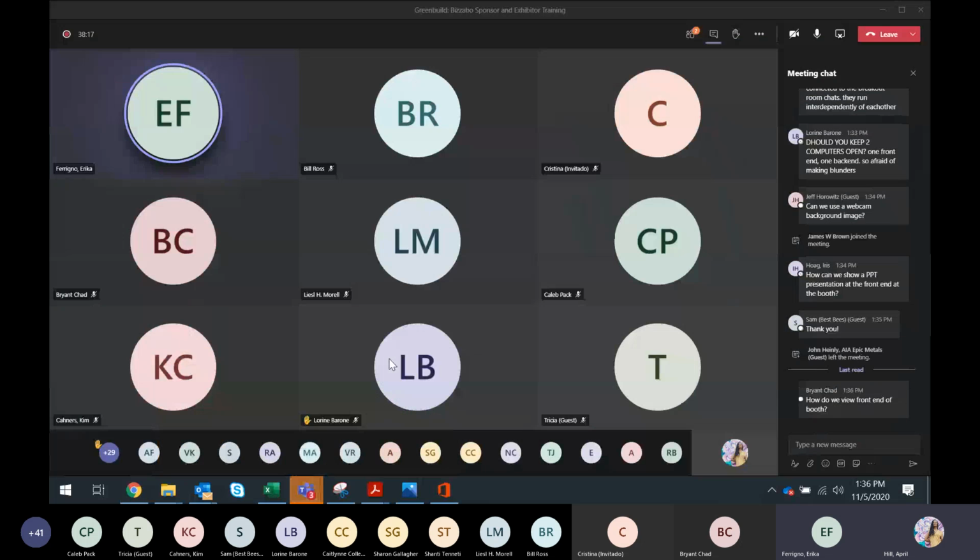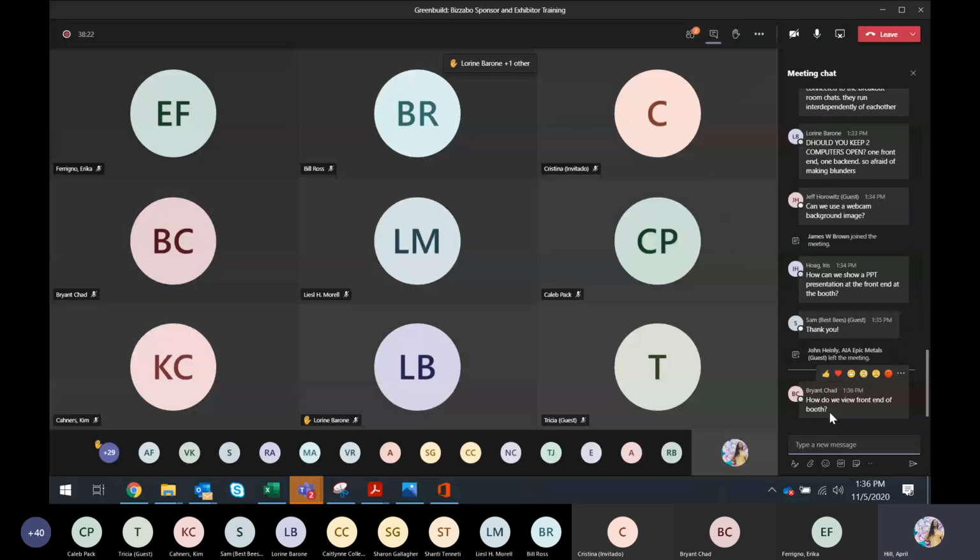I'm seeing two more questions answered. How do we view the front end? I will show you the front end in just a second, but I have been sending Agnes the link, and I'm happy to send that to you as well, to show you what your booth is looking like. It looks awesome so far. You can email me, and I will send you the link to your virtual booth, the attendee facing side, and you can see it from there.